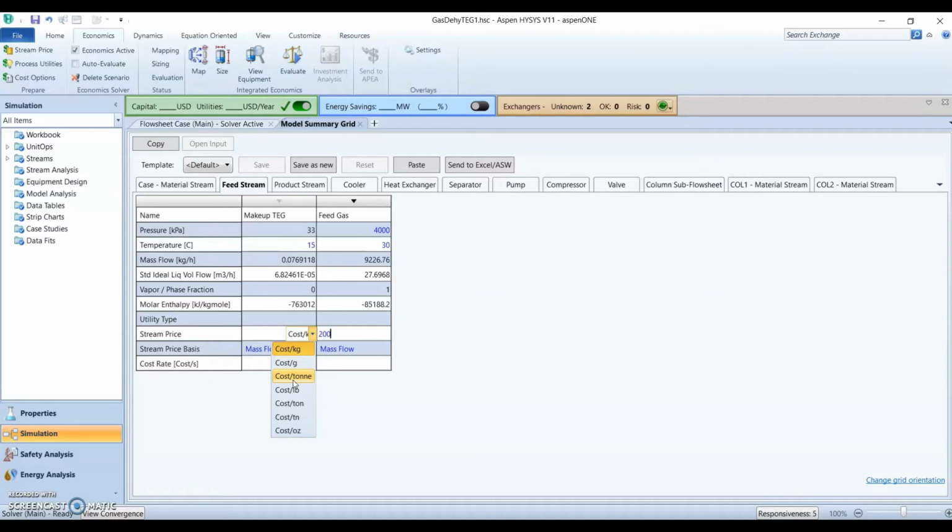The template that we are using here is a US IP template, so it will be using US dollar. So if we use Japanese template, it will be Japanese yen. If we are using UK template, it will be British pound. So in this case US template will be US dollar, so the price is 200 US dollar per ton. Okay, 200, and then the makeup TG also the same, 200 US dollar per ton.